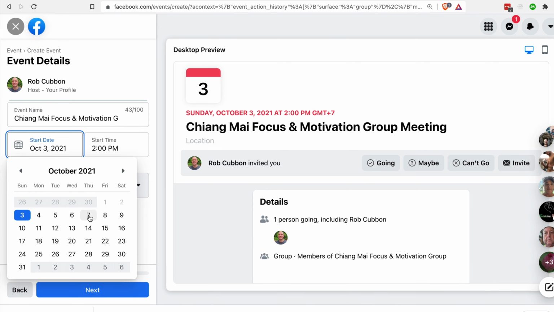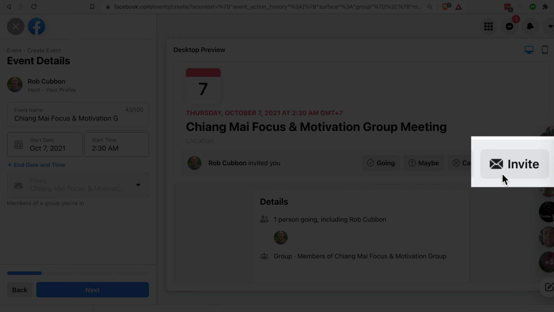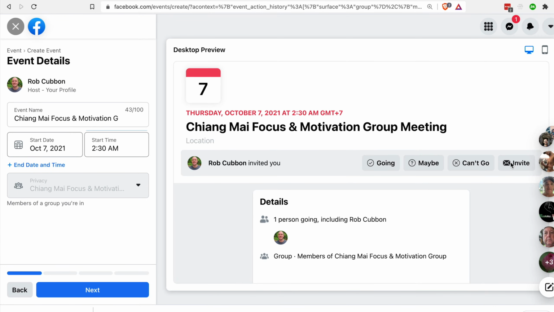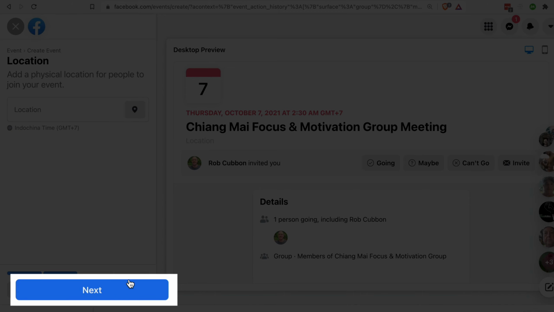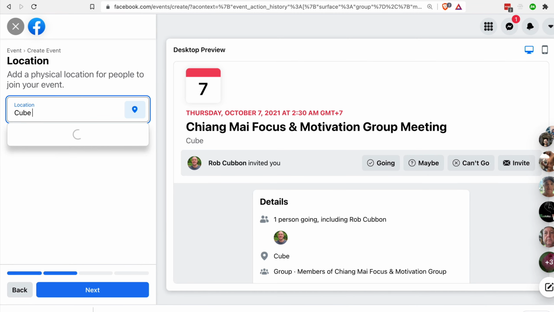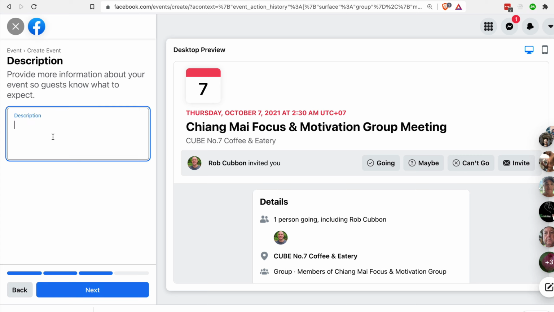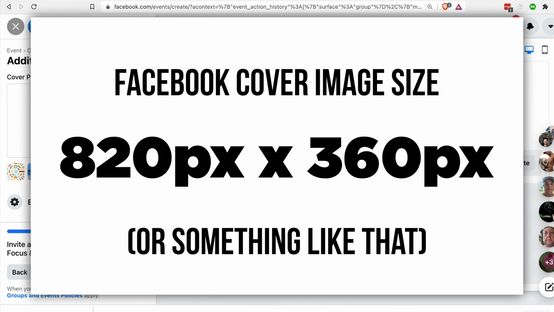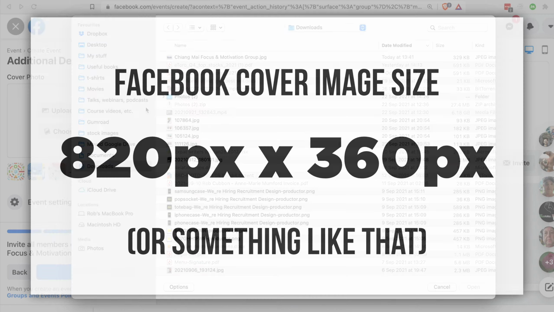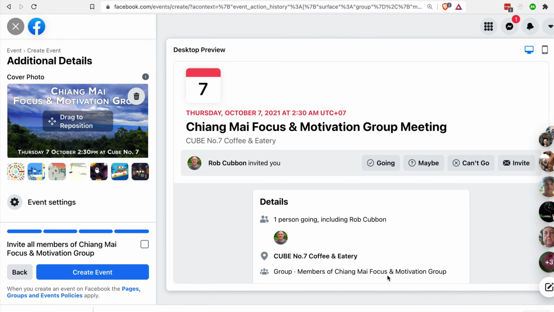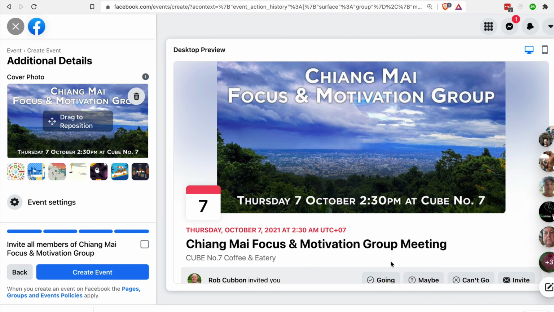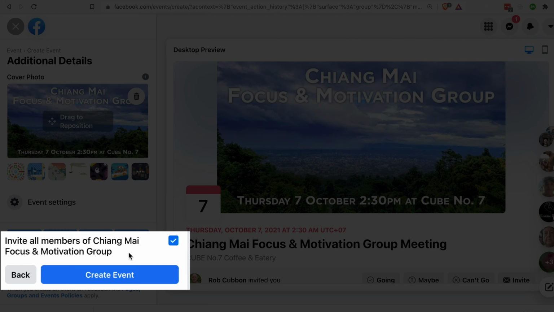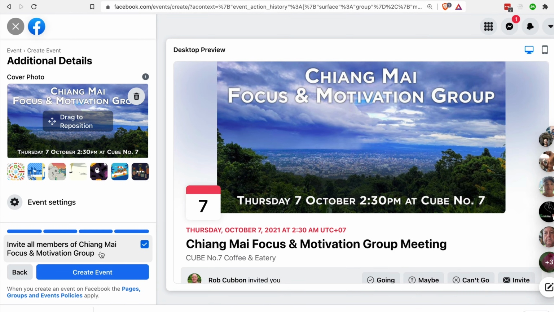And we'll choose the date and time, and of course you can invite people that you know and people you've invited into the group. And then we go next, and location, and next, and I'll paste this from elsewhere. Okay, there's the description, and here's a new cover photo. There's the cover photo with the new event, and usually I'll check that, invite all the members of the group, but there aren't any members yet, and create the event.